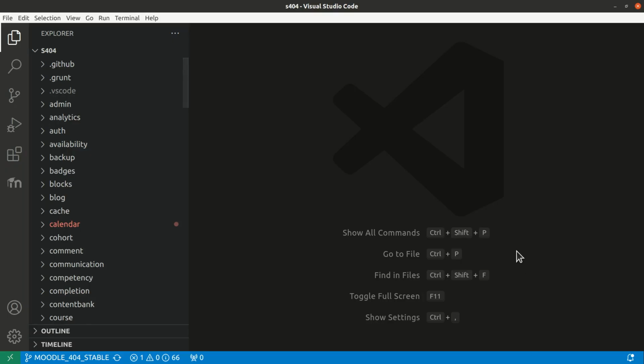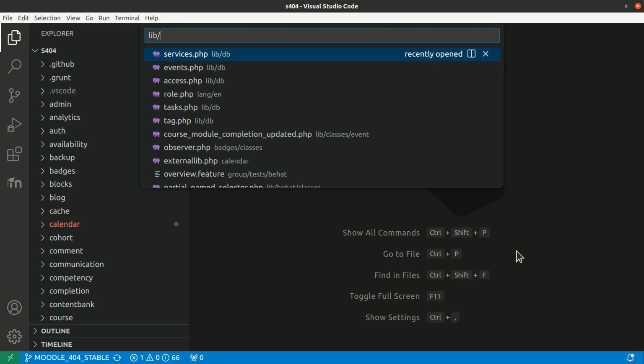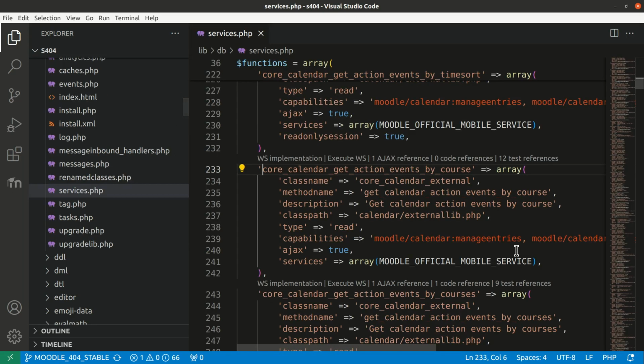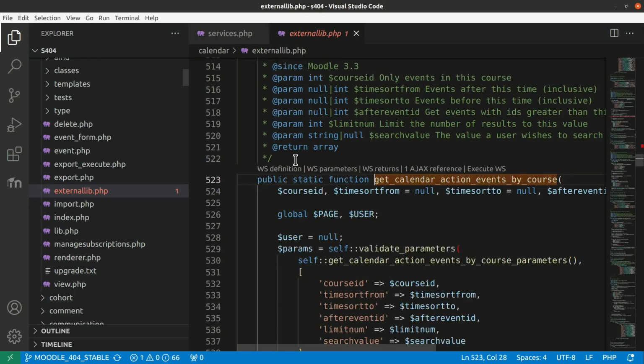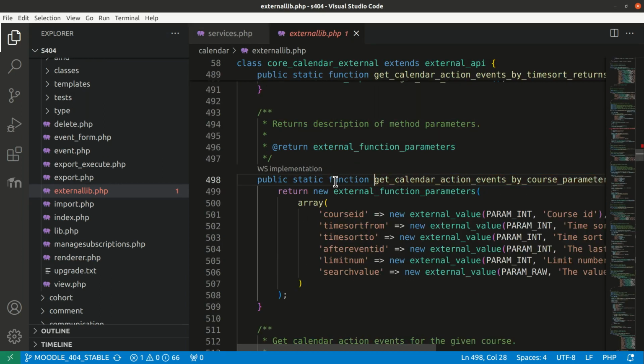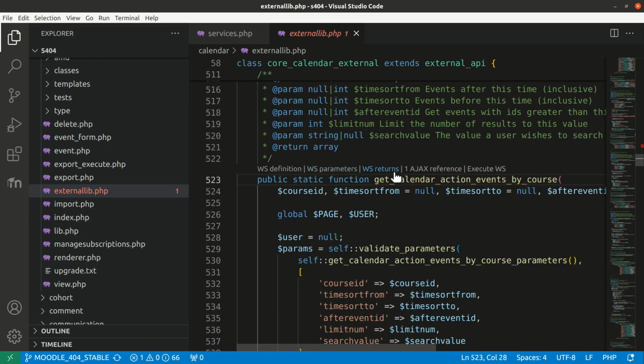You may know that in some files in the db folder, developers need to specify a class or callback with the implementation, and it is often not possible to click to navigate to the class or method when it's referenced as a string. MDLCode adds little links called code lenses to help you to navigate to the method. For example, from the services.php file, you can jump to the place where the web service is implemented. And from there, quickly jump to the respective parameters and return functions.